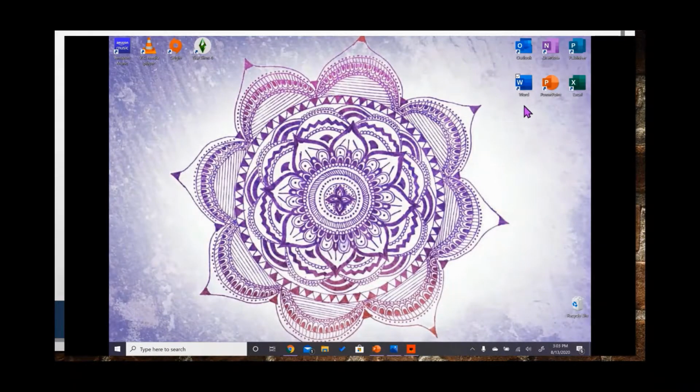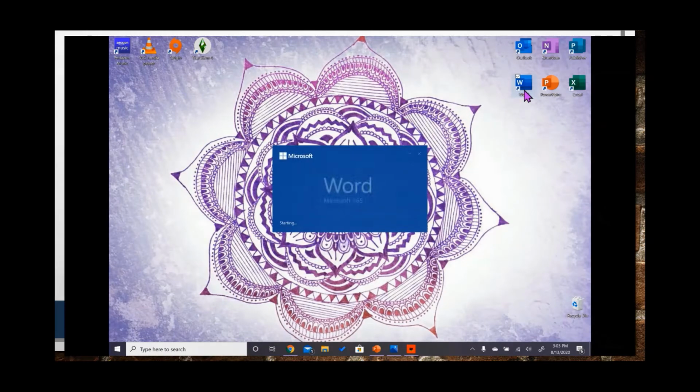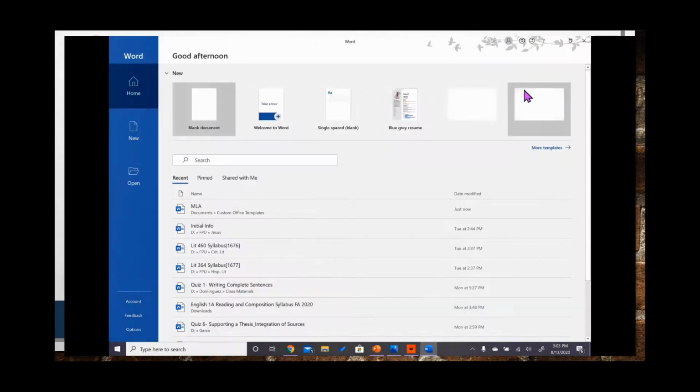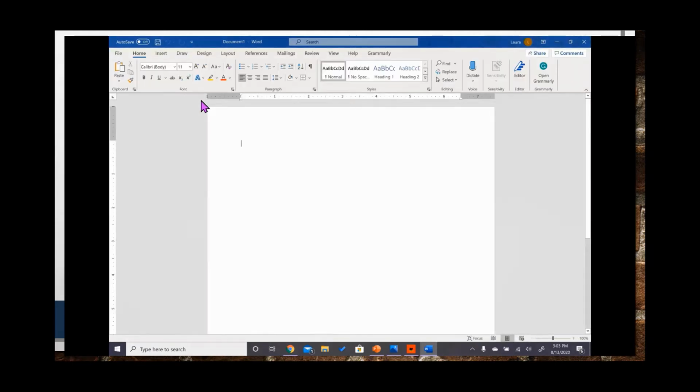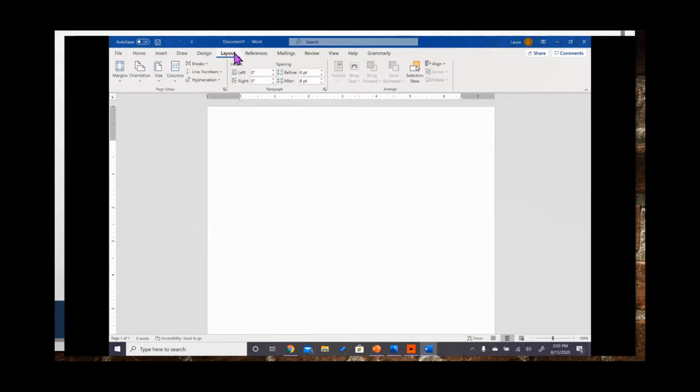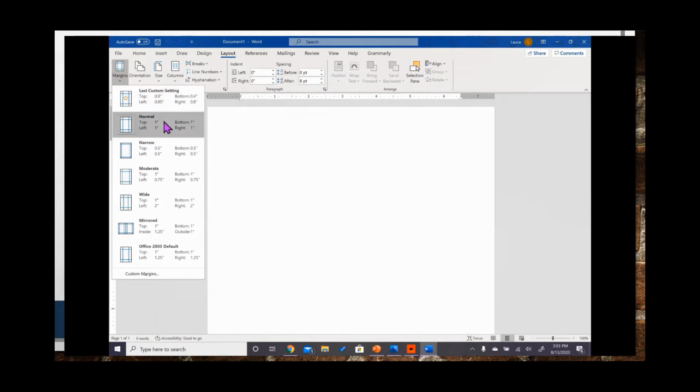So to begin, we want to open Microsoft Word. As I said, there is an MLA template. However, I recommend using a blank document instead. Once our document is open, we're going to check our margins by going to the Layout tab, selecting Margins, and in the drop-down, making sure that normal 1 inch is selected.